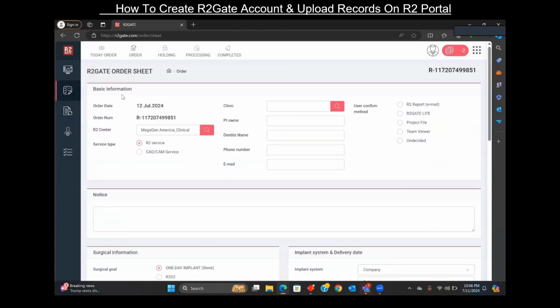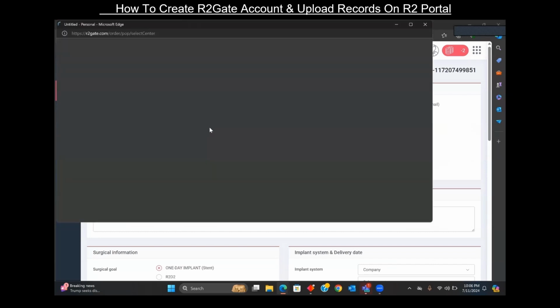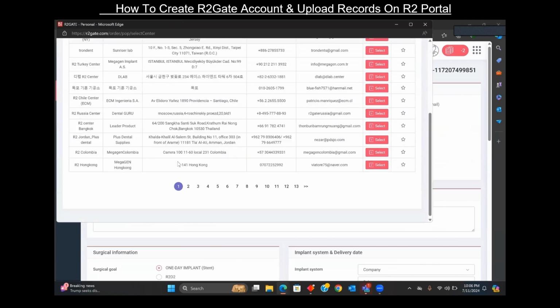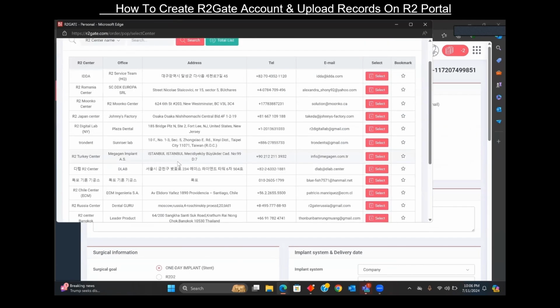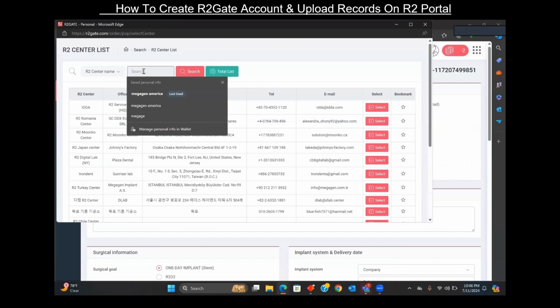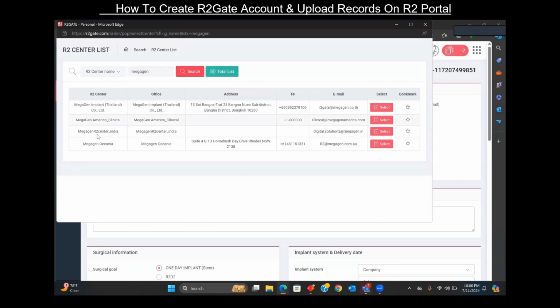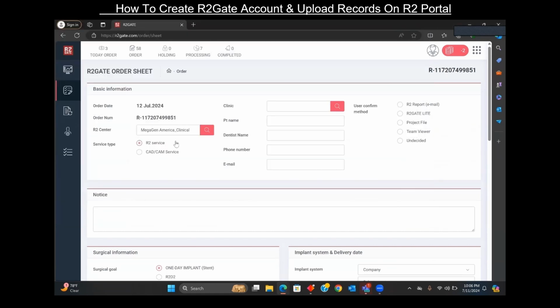And then the first thing is you want to make sure you search for the correct R2 center. So you want to click search. And like you see, there's so many R2 centers all over the world. So you want to make sure you select the right one. Otherwise, the case would go to a different R2 center. So you want to search for Megagen America Clinical. So I'm going to put Megagen America. And then right here, it says Megagen America Clinical. You want to hit select. I confirm right here that I selected Megagen America Clinical.